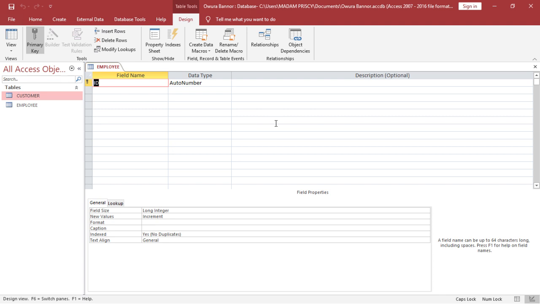And the first field name we have on the question is what? Customer name. And the first field name we have here is what? ID. So we just have to edit it and make it what? Employee name. So you just have to edit it: EmployeeName. Please, no space. And the data type is what? AutoNumber, the same as this one. So we maintain it and we move on to the next one.